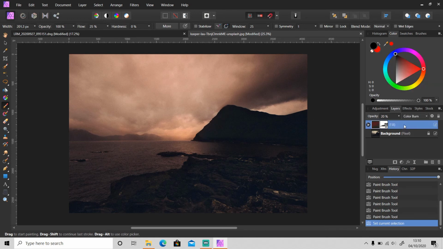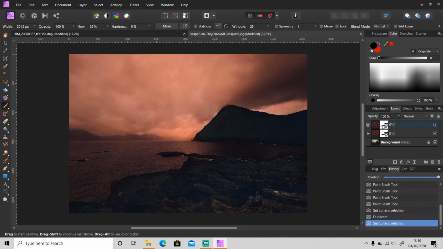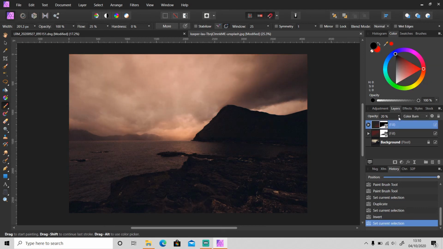Then duplicate this layer by pressing Ctrl J, click on the mask layer and press Ctrl I to invert. Now you can reduce the opacity to around 5 or 10. Okay, this is before and this is after. So it looks more dramatic, right?